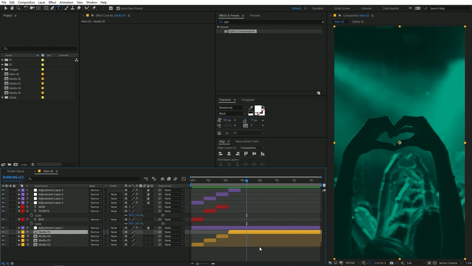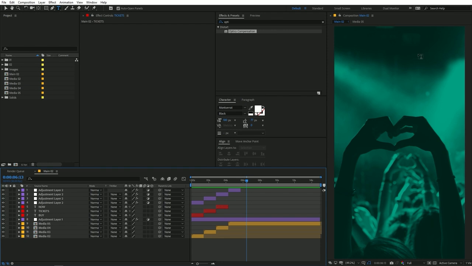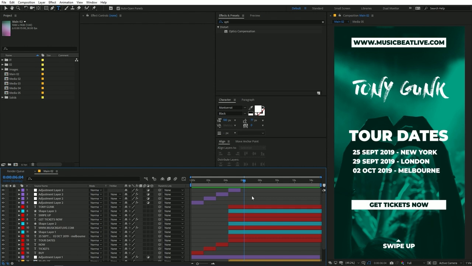All we have to do is just add some details on this page. So I'm going to add few random details on this page, for example like website, artist name, or tour date, something like that, and I will come back once it is done. Okay, so I've added some other details to this page, and over here you can see that we have added the website, artist name, tour dates, and a button to show get tickets now, and a swipe up feature.